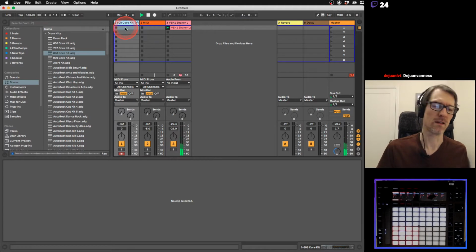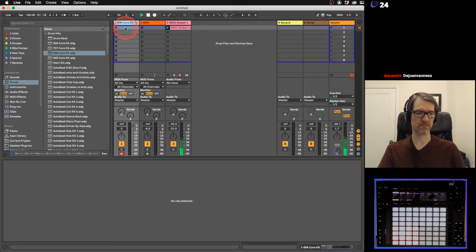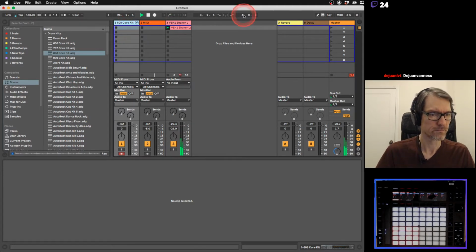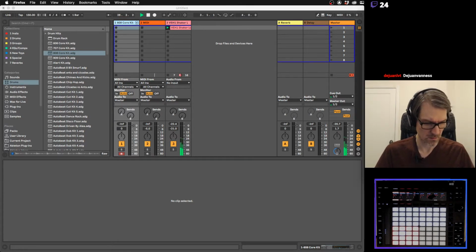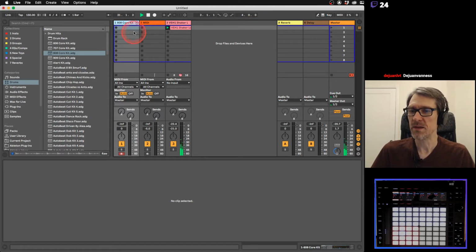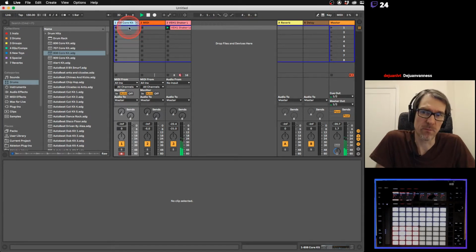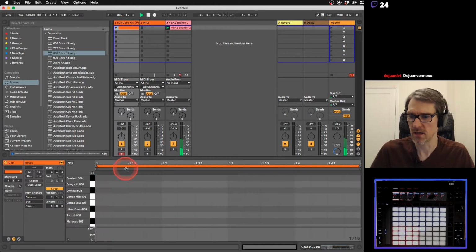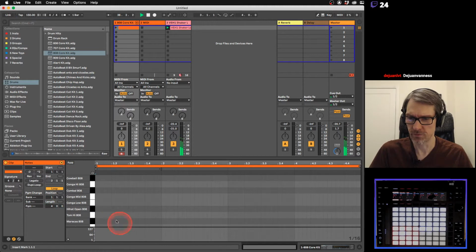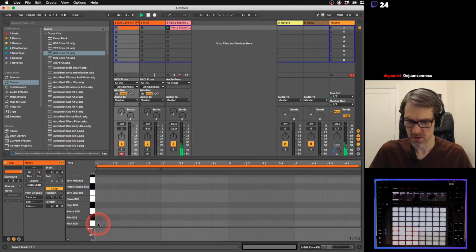Now trap beats are at half tempo generally. So I'm going to double click in here and put in a 4-bar loop. Change it to 4. And I'm just going to use my pencil tool on this. Hit play on this.